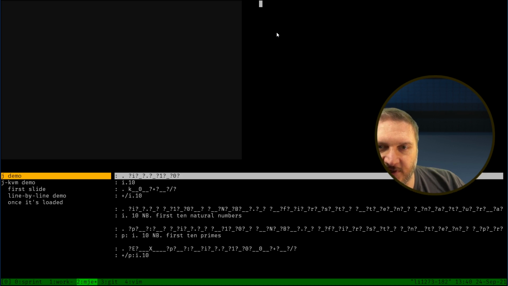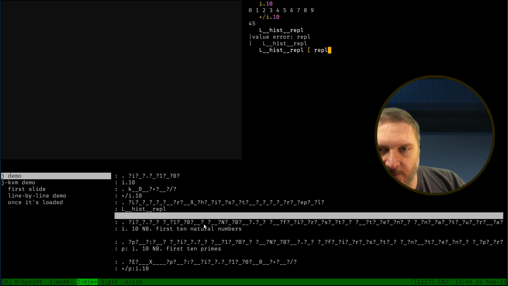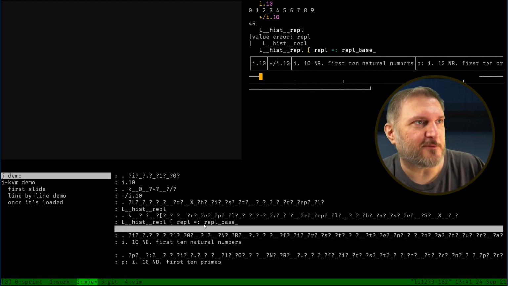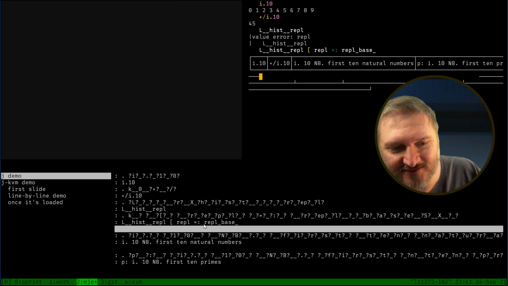So what does that mean? L of hist of repl, I'm going to see the entire history, including things in the future, where repl is equal to repl of base. Yes, I see everything in the history in the future. Probably not great, but it's good enough. I should have this camera track me somehow so I don't go off to the side. Okay, this is good enough.